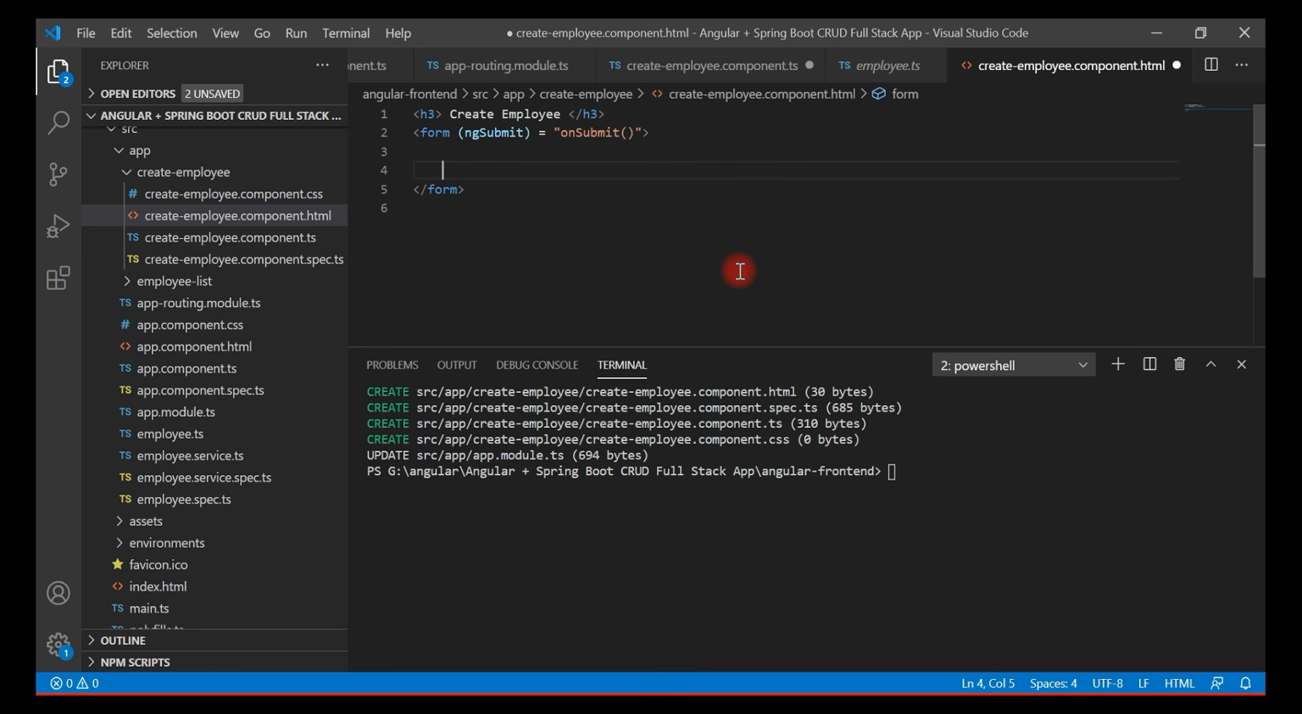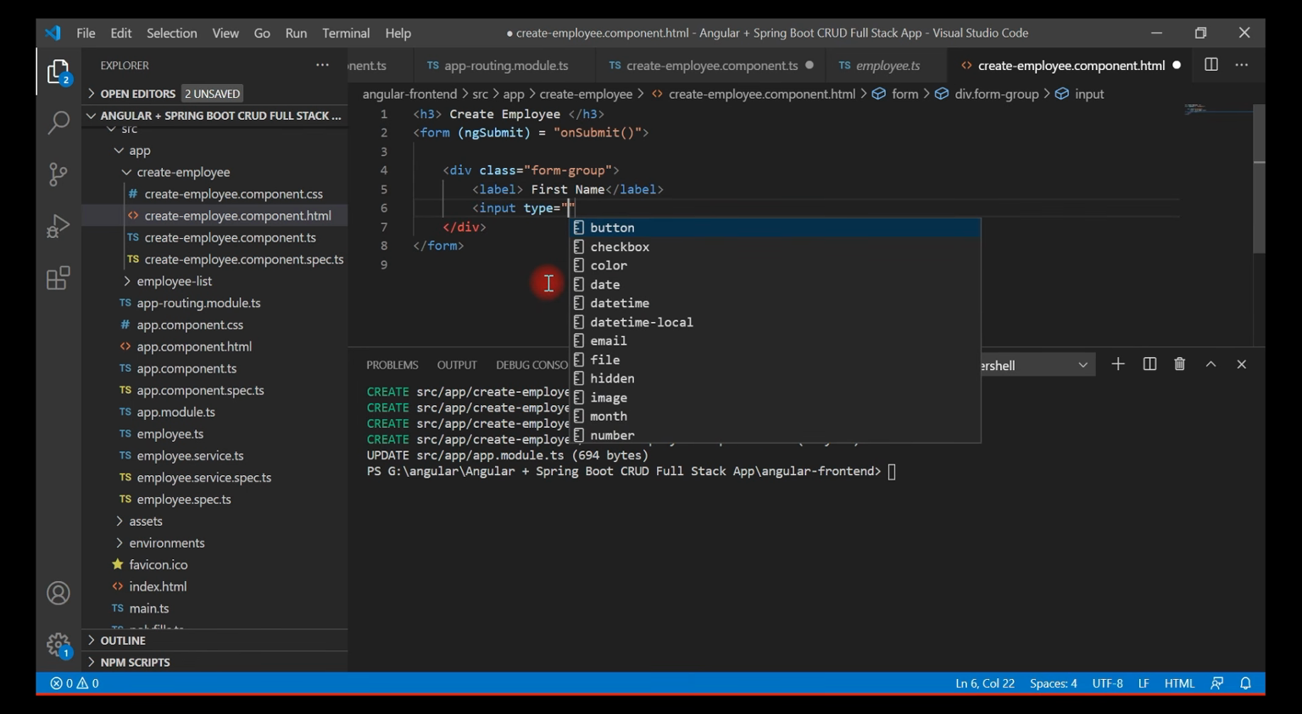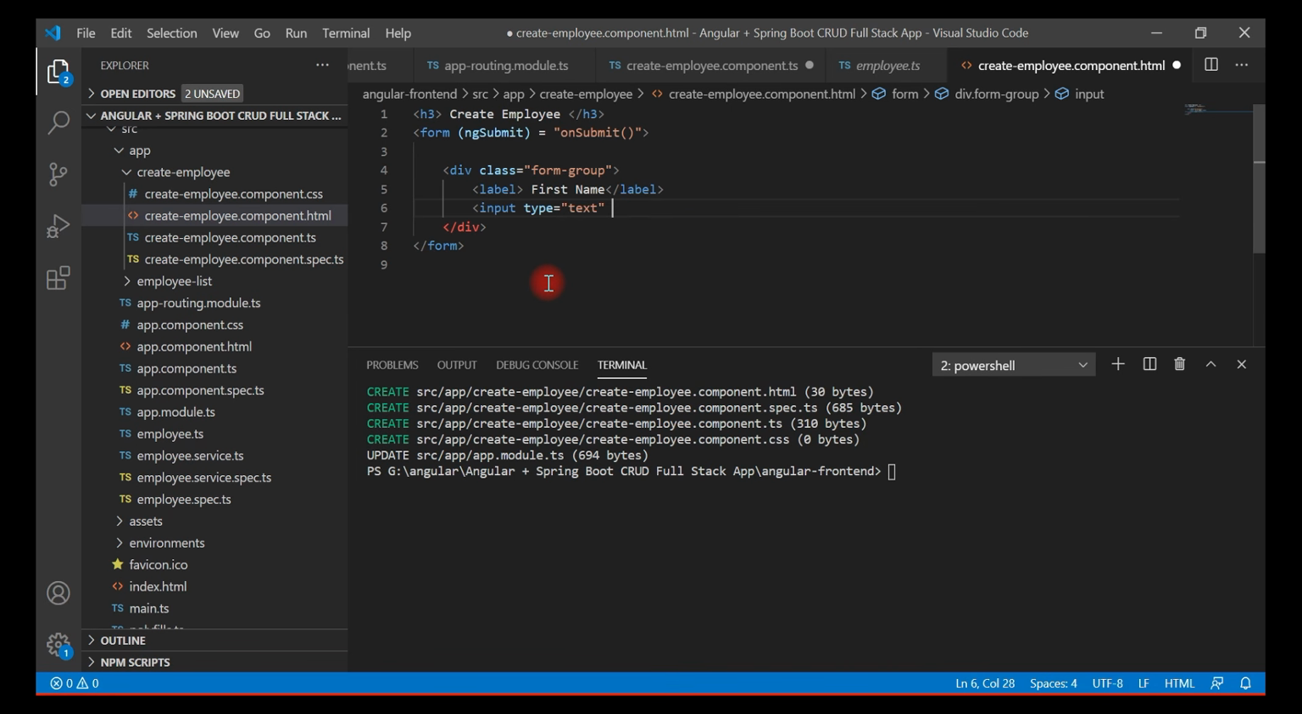Let's go back to the create employee component template, and let's use Bootstrap CSS classes to design our create employee form. Let's create a div with the Bootstrap CSS class form-group. After that, create a label, and let's give the label a name like First Name, and after that create an input field, input type as text, and then add the Bootstrap CSS class form-control, and then id equals firstName.